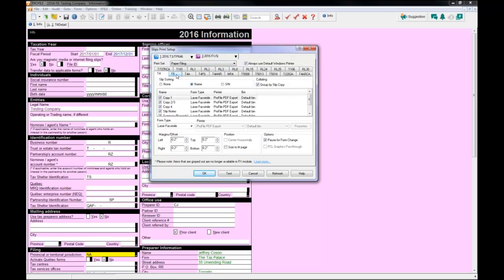So you would have to go through the slips that you want to print off. So each one is indicated here. You would just have to select the tab for the slip that you'd like to set your settings for, and you can do your copies here, laser facsimile, which printer you want to set it to. Again, you have the setting to always use default Windows printer. If you prefer to change it, then you have the option down here to select your printer in accordance to your copy type.